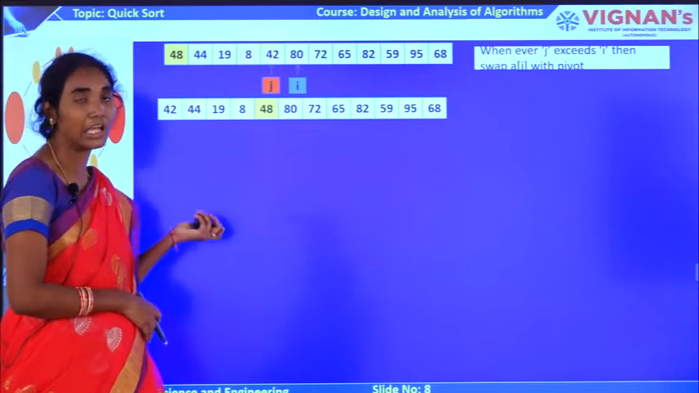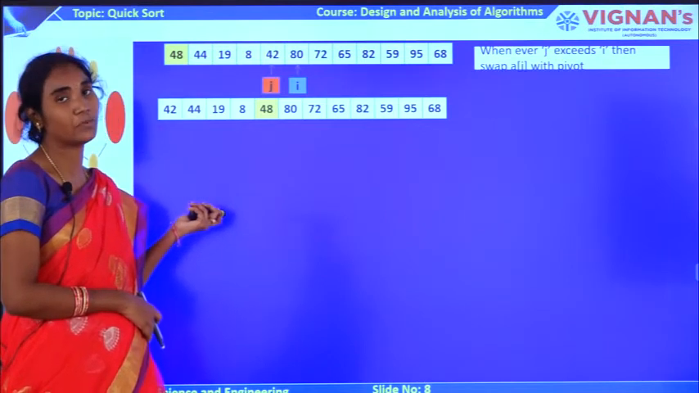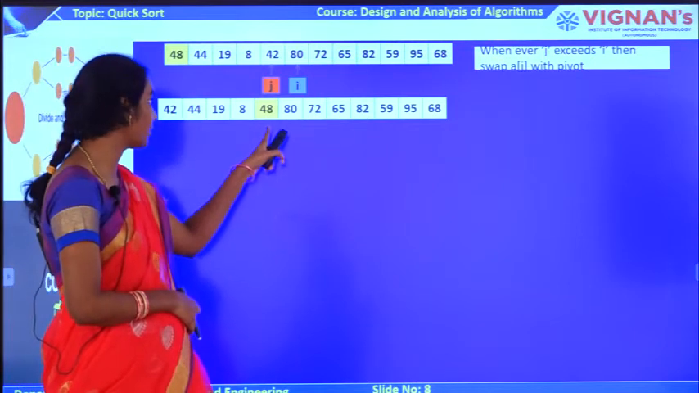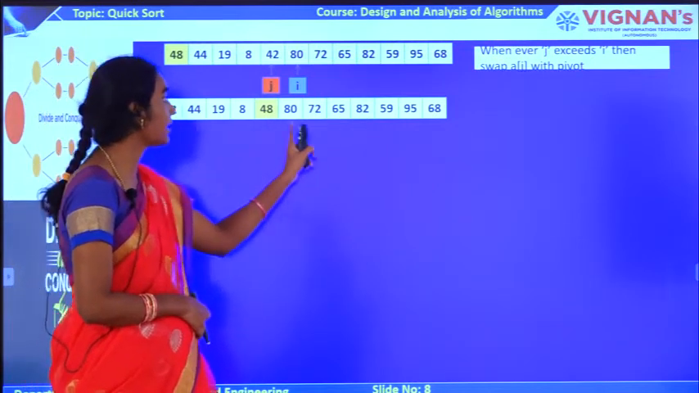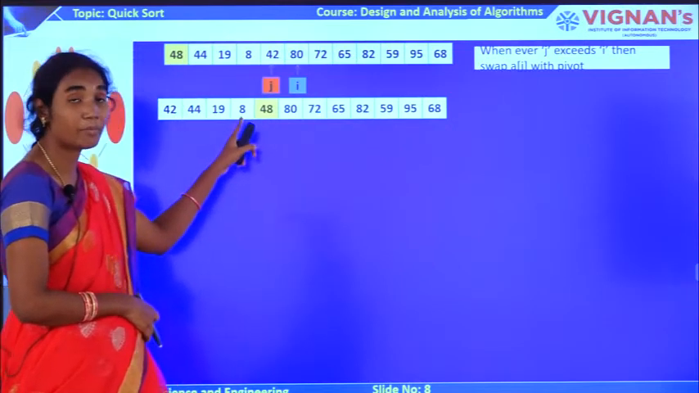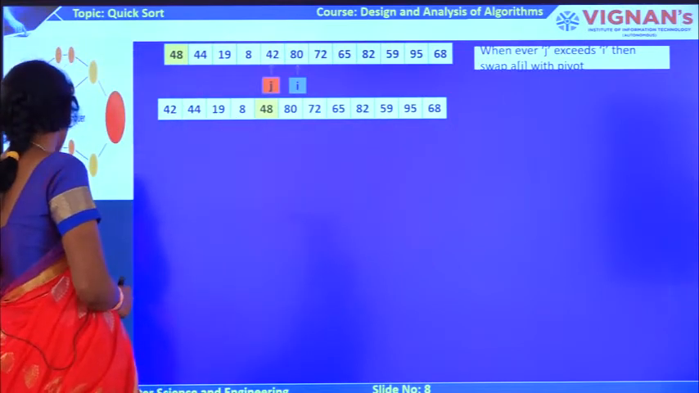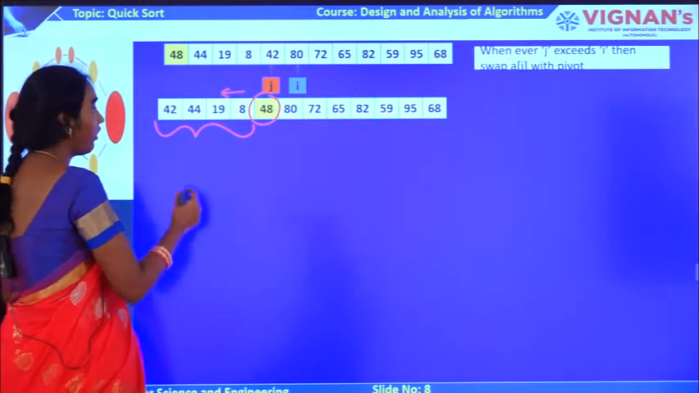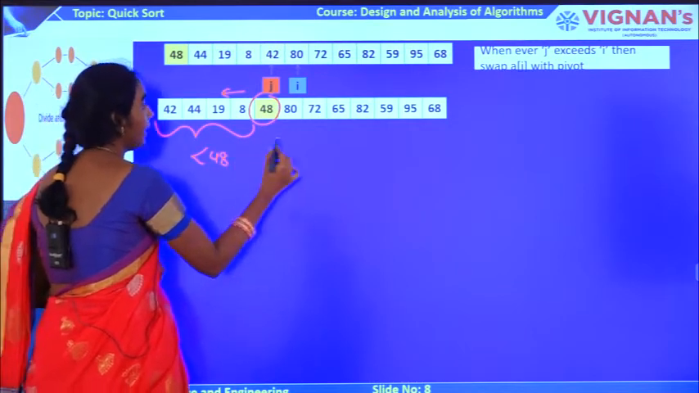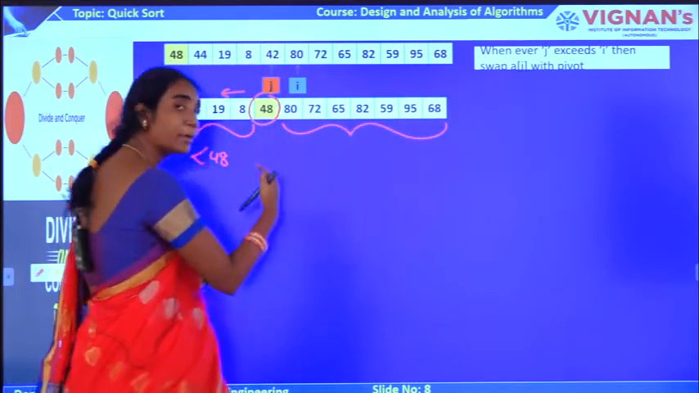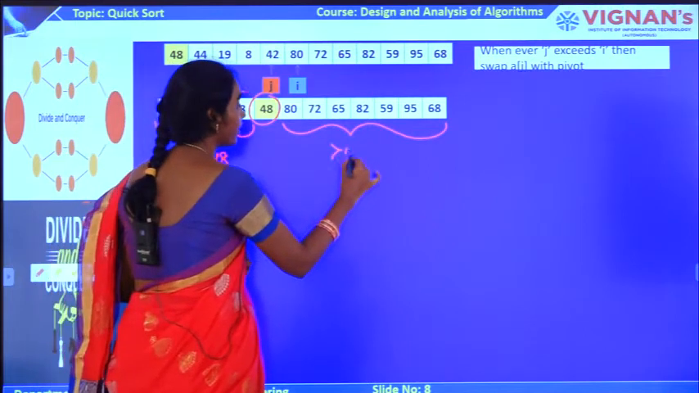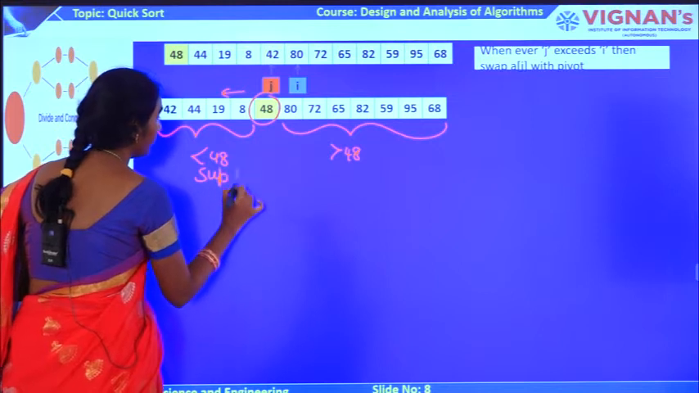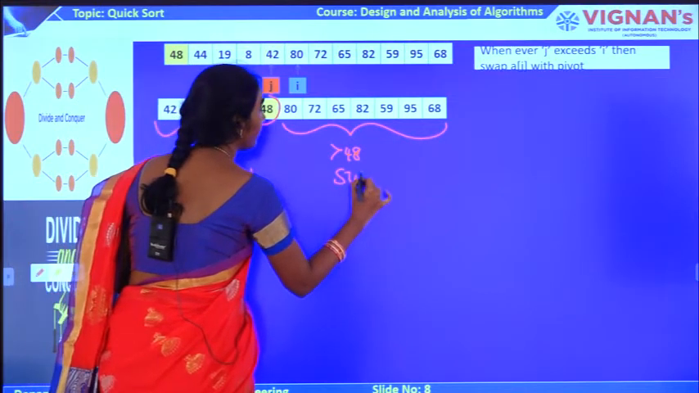Whenever j crosses i, then we need to swap a of i with the pivot element. So now what happened finally? This 48 comes over here, and this is my left half list and this is my remaining half list. The elements to the left of this 48 are all less than 48, and the elements to the right of this 48 are greater than 48. So this is subproblem 1, and this is subproblem 2.